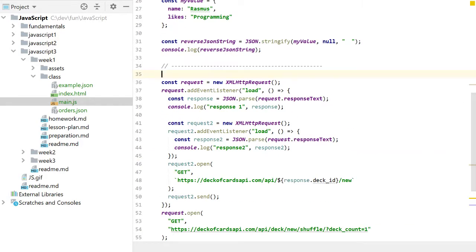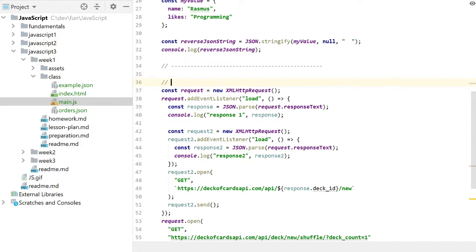So use fetch or use request? Use fetch, unless you need to support IE, and then you need to use request. For everything that you will be doing here at Hack Your Future, supporting Chrome itself or Firefox is fine. You don't need to support IE.